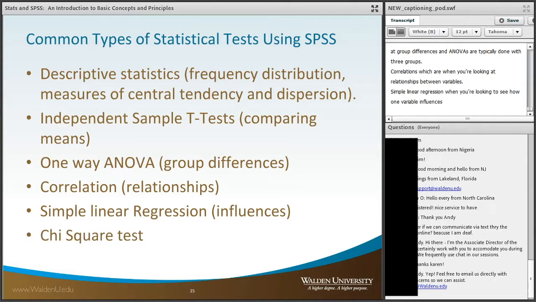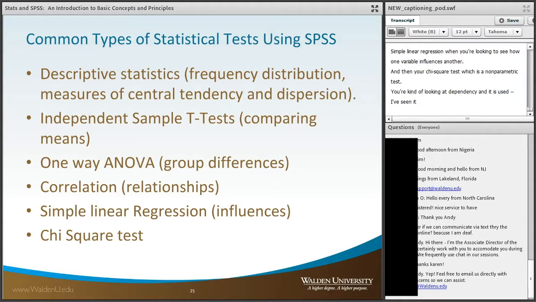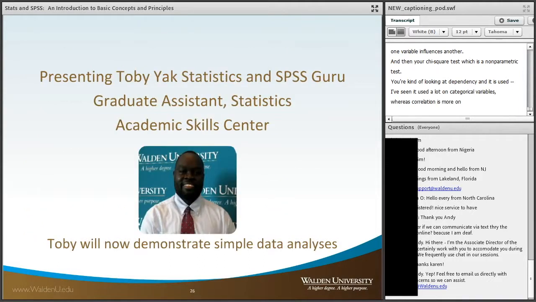And then your chi-square test that we see a lot, which is a non-parametric test. Chi-square tests are similar to correlation. You're looking at dependency, and I've seen it used a lot on categorical variables, whereas correlation is more on quantitative variables. So now I'm going to turn the presentation over to Toby, and he's going to demonstrate some of those simple data analysis tests that I just discussed.